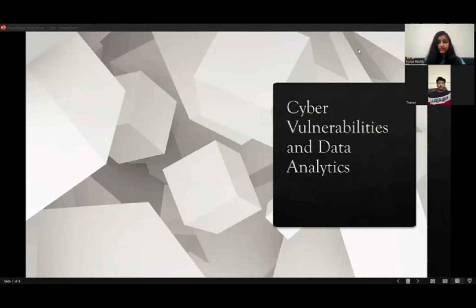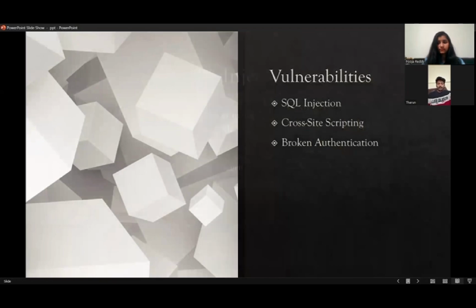And I, Tarun, am going to discuss our project, cyber vulnerabilities and data analytics. In our project, we have found many vulnerabilities. In that, we are going to discuss a few of them. The first one is SQL injection vulnerabilities.